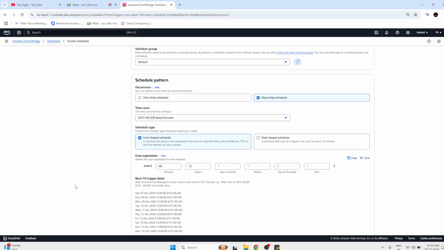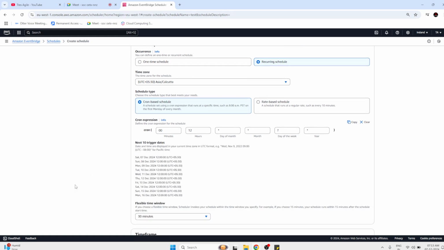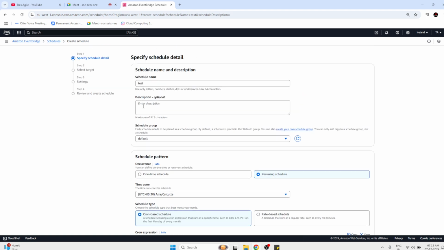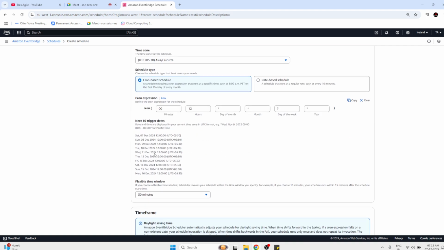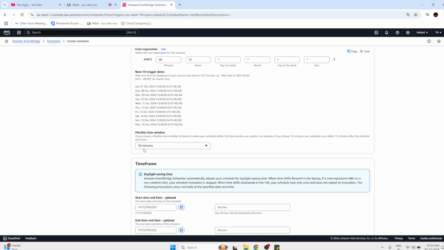Yes, let's say this one. Every day 12 o'clock, correct? See, observe here, 12 a.m., obviously. So what happens is, EventBridge will start every day at 12 o'clock, and it will run for 30 minutes. If it crosses 30 minutes, it will stop it even though it's running. So that's about the flexible window.